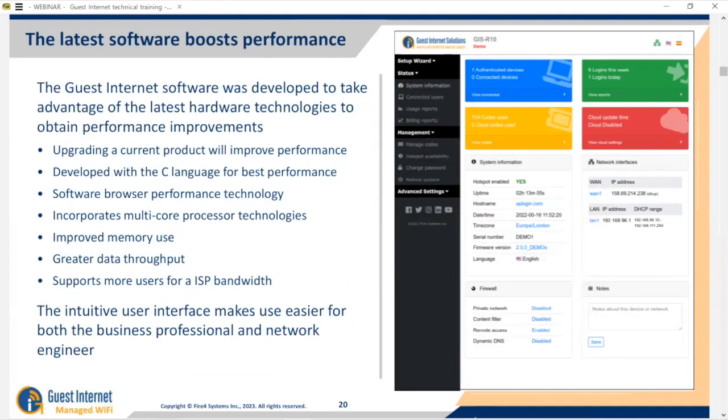Now, the current software is designed to boost the performance. We have a number of features which do this. And by the way, some older products can be upgraded with the latest software to improve the performance. Now, all our programming is done in C language for speed.